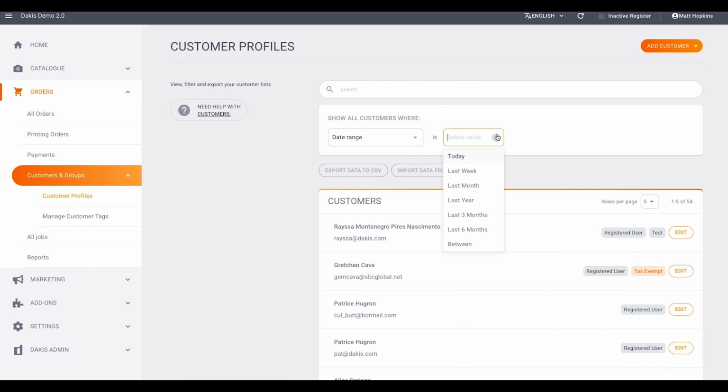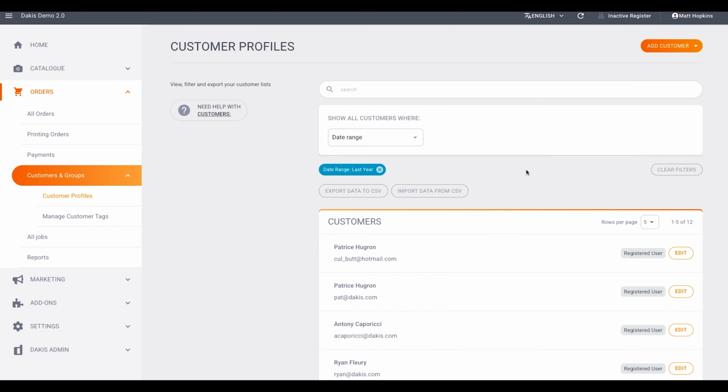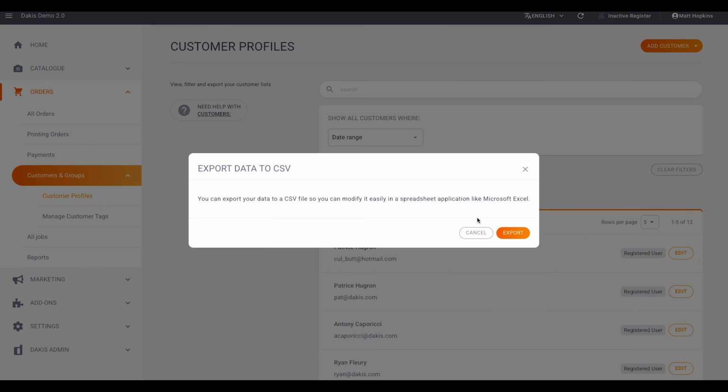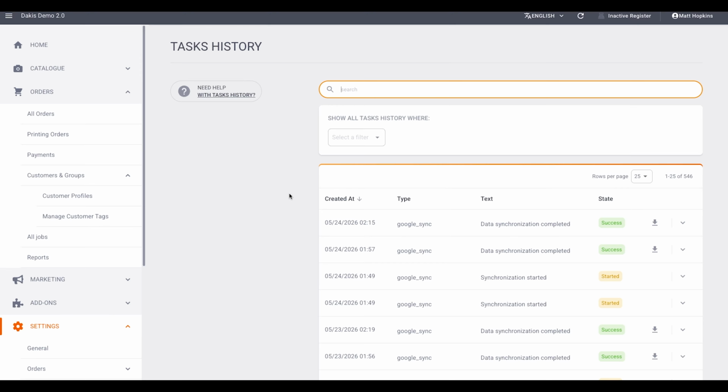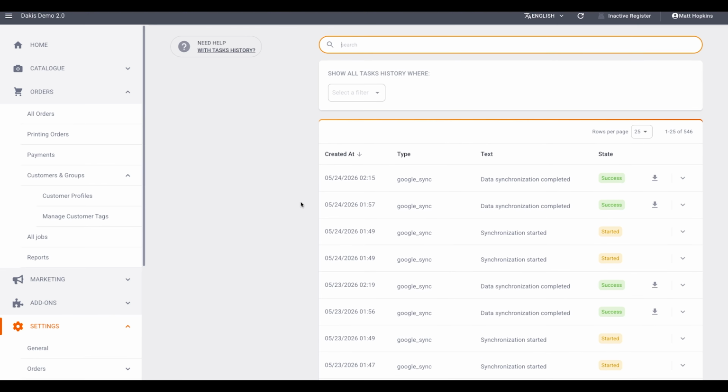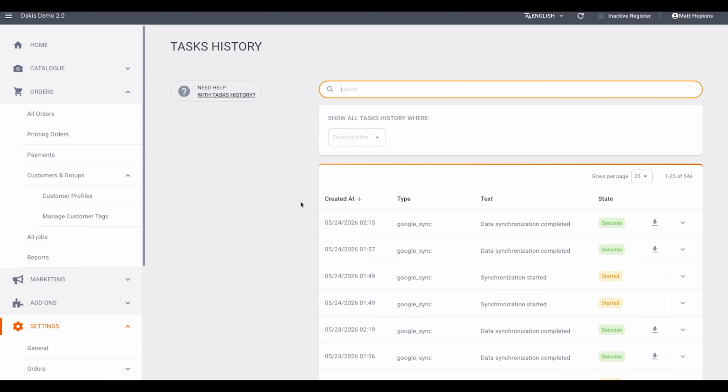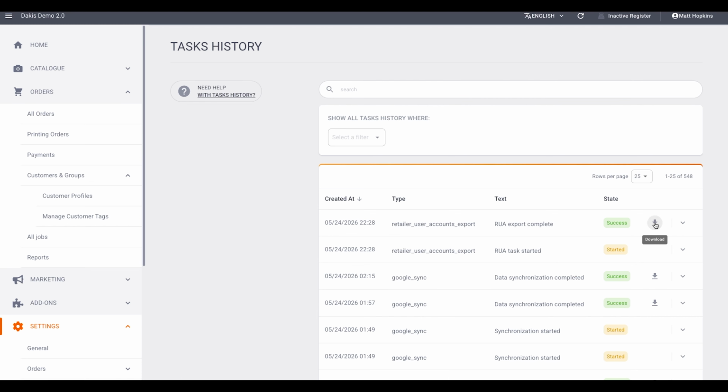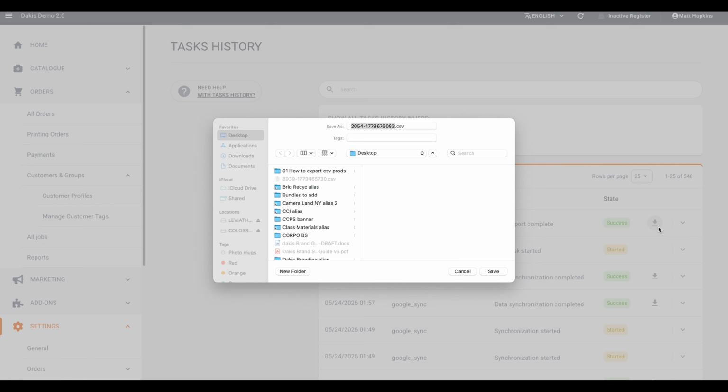Once our customer list is filtered and looking exactly the way we want, we can click the Export Data to CSV button. Let's do that now. You'll be automatically redirected to the task history page where you'll see a status indicator confirming your export is underway. Once the process is complete, a success notice will appear. Now we just click the download button next to the task to download our file.